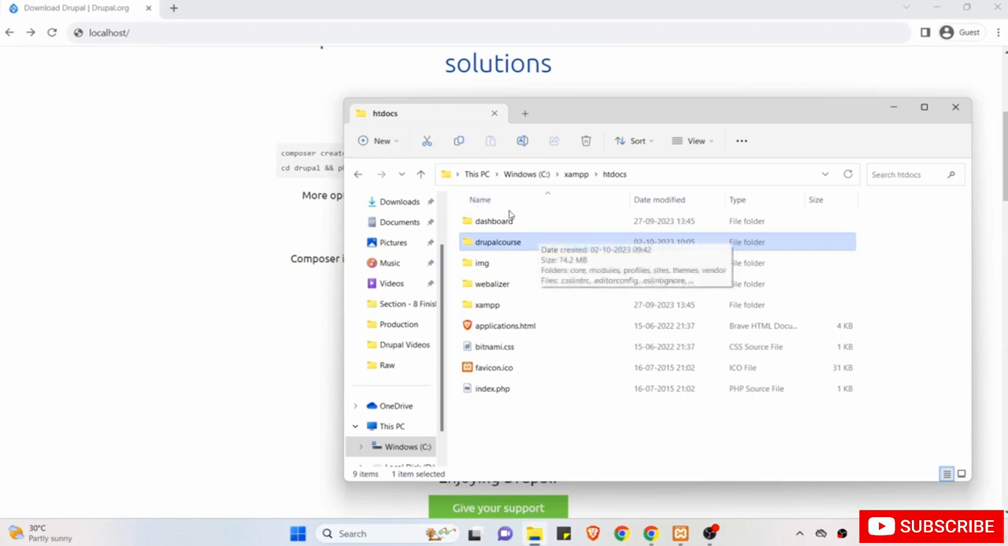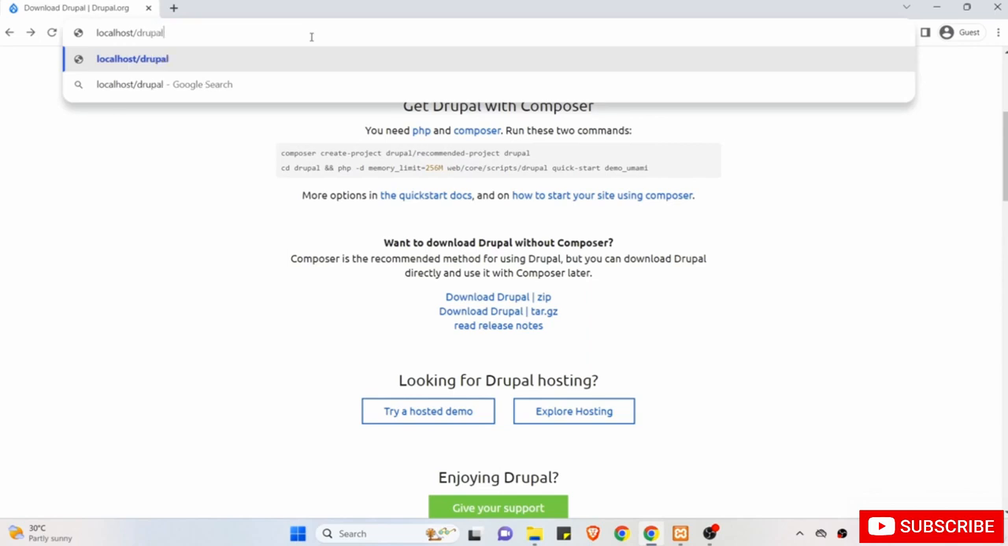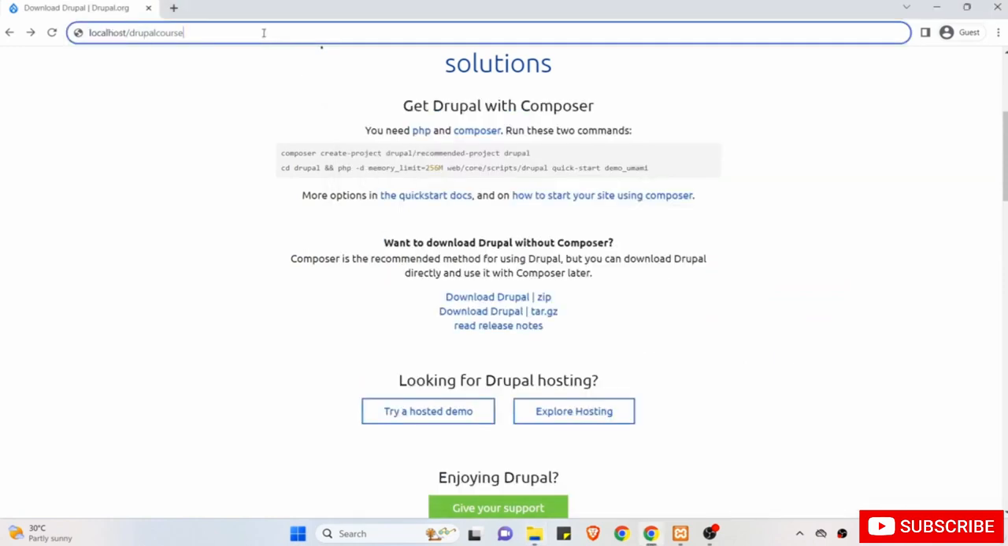Let us type that. I told you that we are going to use that folder name to access and to install our website. So let us go ahead and type in the folder name. Let me make sure that the spelling is the same. So Drupal course and then Drupal course. Just type that folder name here after localhost and then hit enter.